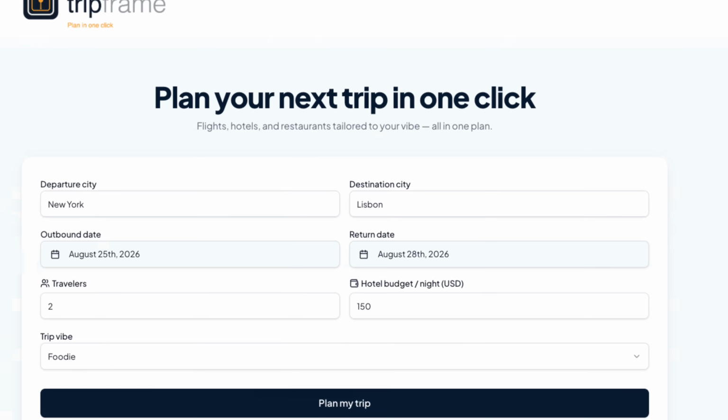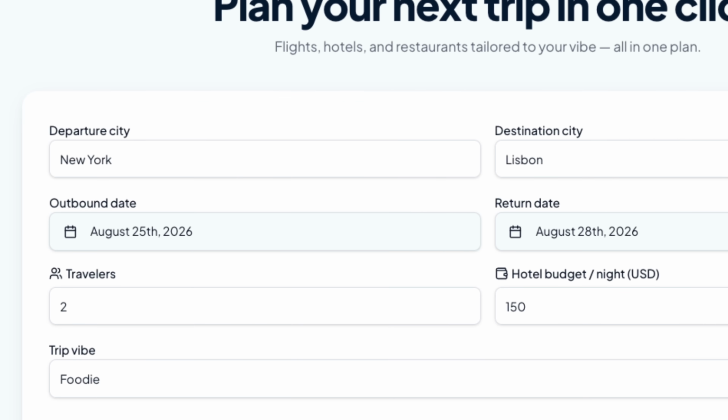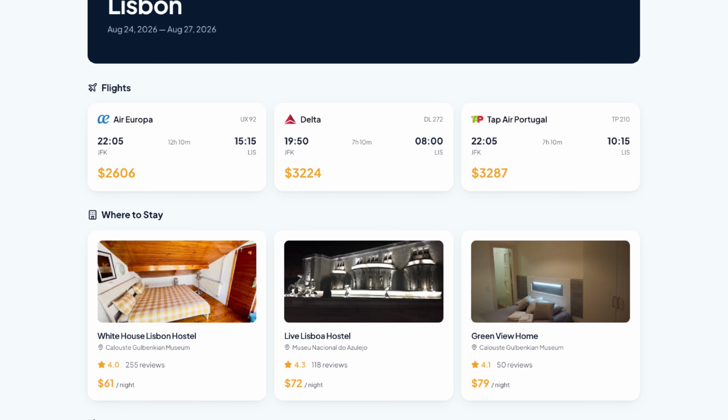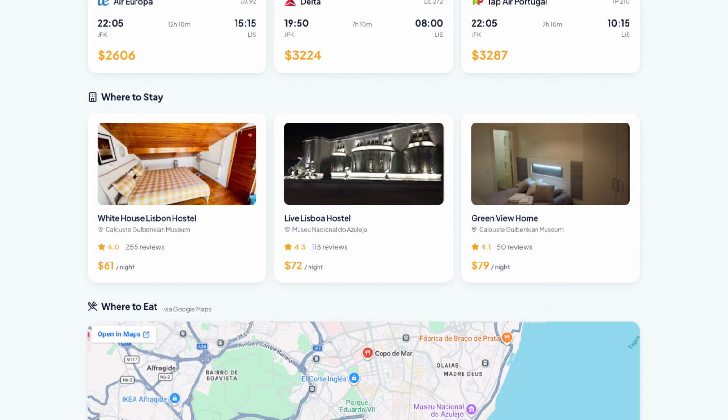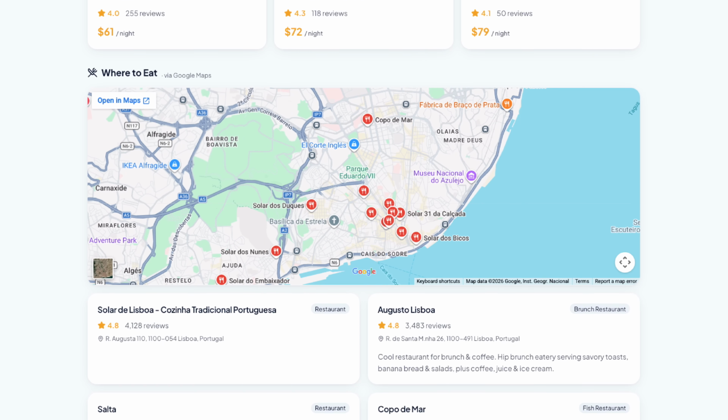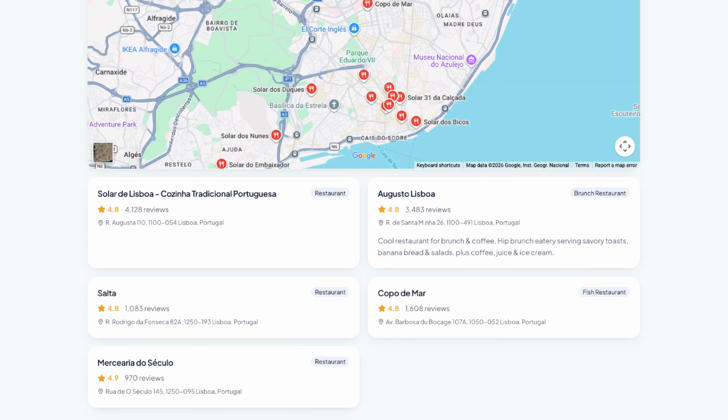I want to show you something before I explain anything. Destination, Lisbon. 2 travelers, foodie vibe. Hit, plan my trip. Real flights from JFK to Lisbon. Real hotels under $150 a night with live ratings. Real restaurant recommendations in Lisbon right now from Google Maps.